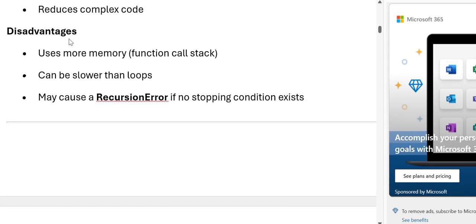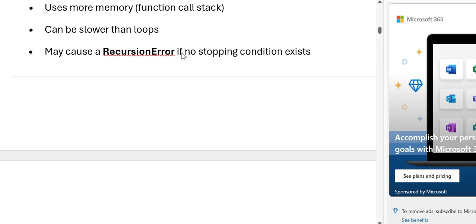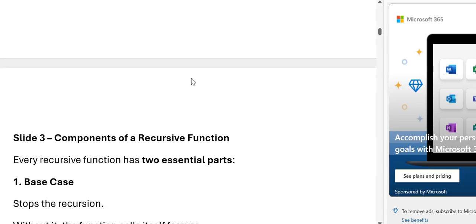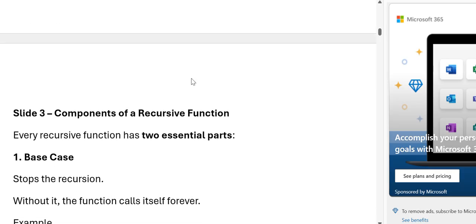And what are the disadvantages? It uses more memory. Function calls stack up, since you are calling again and again, so it uses more memory. They can also be slower than loops, because you're calling the function again and again, breaking the problem and then doing that again, which takes a little more time, but loops work faster than this. It may cause a recursion error if no stopping condition exists. Maybe you made a mistake in putting the base case, the stopping condition.